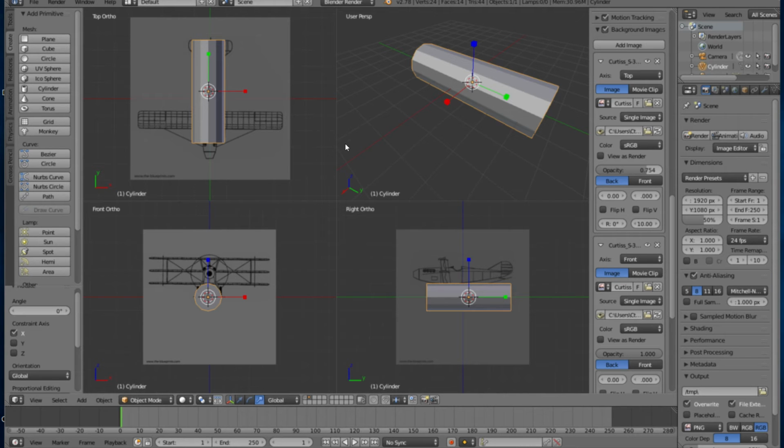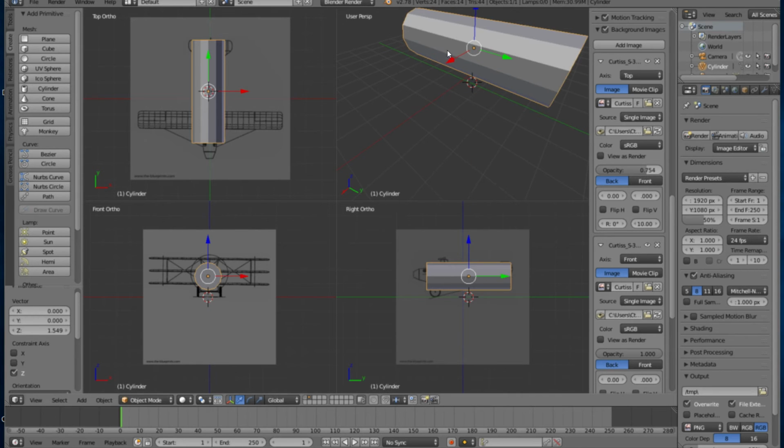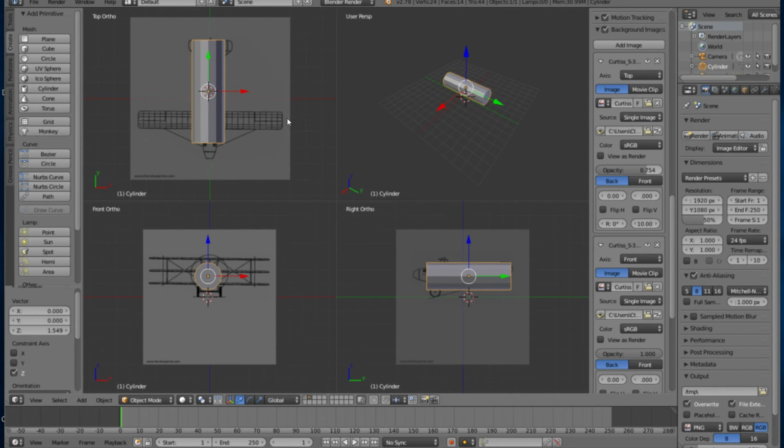Now we all pretty much have a cylinder aligned. Okay, good. And I will just move it into position here. I'm not so much bothered about this world space yet.